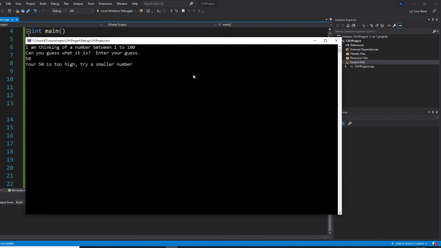So 25. All right, too high. You need to get 1 to 25. So 12. Let's try 13. All right, so 13 is too low. So you need to do between 13 to 25. Between 13 to 25, there are 12 of them, so halfway. So 13 plus 6, 19 or 20. Let me just try 20.